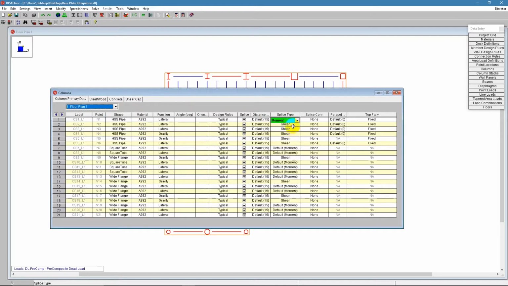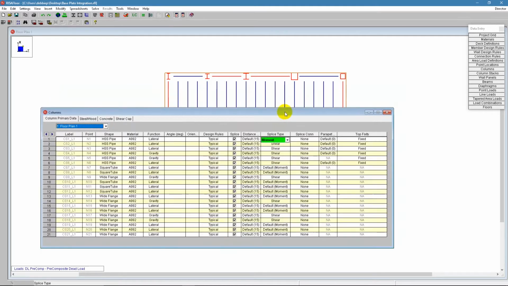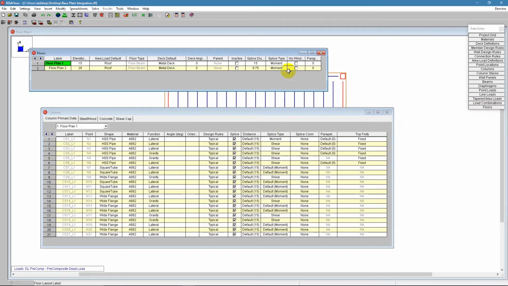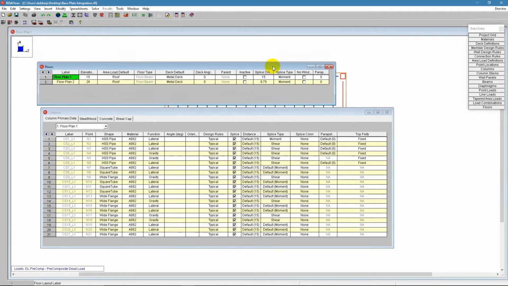So I've created several mix and match different splice types of pinned and fixed boundary conditions at the base of my columns. You'll notice you have the option to select a default, a moment, or a shear. If you wanted to quickly apply them all the same, you can set up a default. It reads in from the floors spreadsheet, so this bottom option on the data entry toolbar, and you have here a splice type default for each floor level.